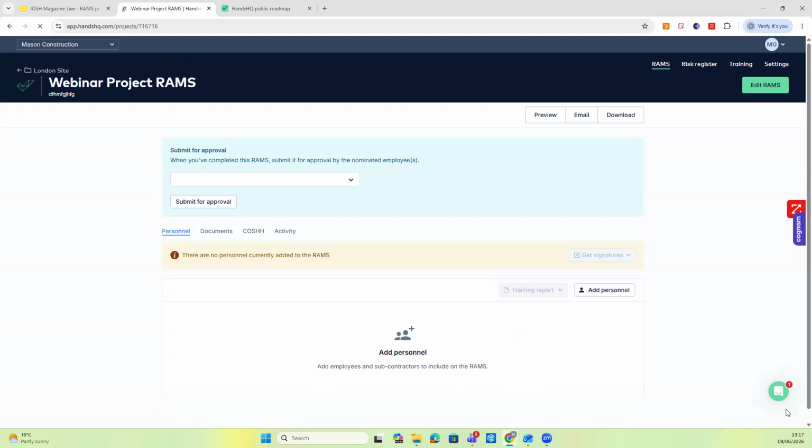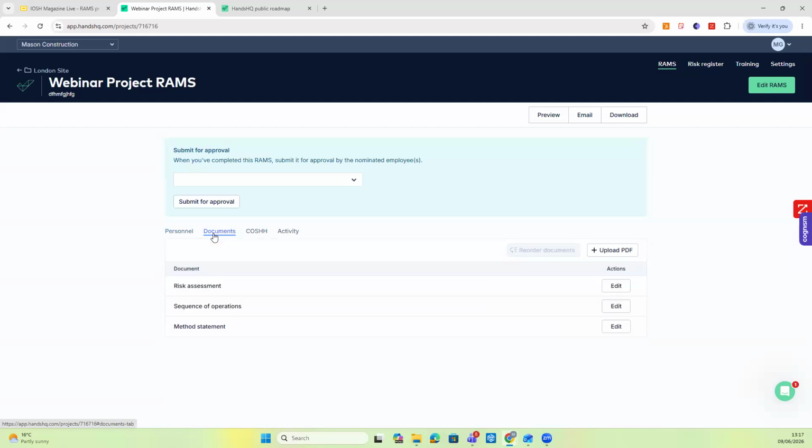So we produced our site-specific RAMs via that 4-step process. There's a few bits that I'll need to show you first before we actually get onto the final document itself. First things first, all of the RAMs that you create in HandsHQ, we refer to as a live document. What we mean by that is all of the RAMs can be updated and changed at any point that you need them to be.